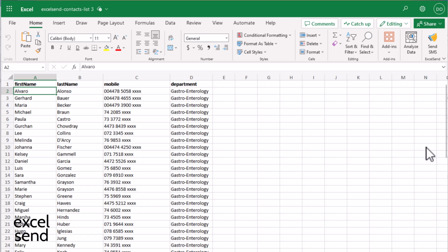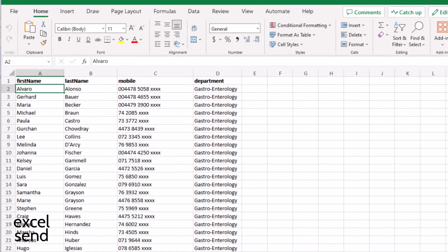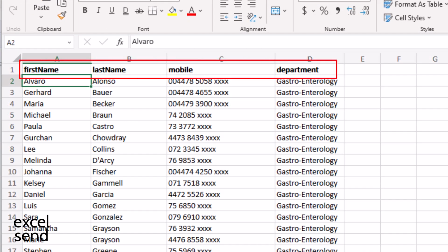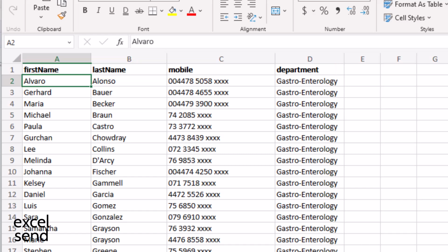Here is my waiting list. Each row represents a patient. The first row contains the name of the columns. I have the first name, last name, mobile number, and the department that they're waiting for. I'm going to use each of these fields in the message.